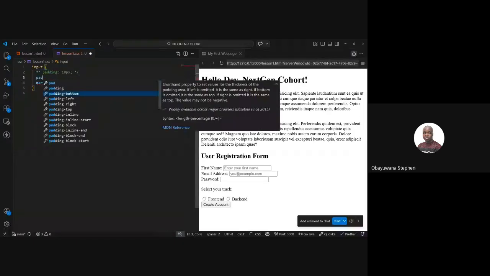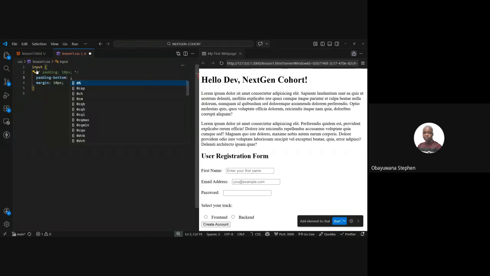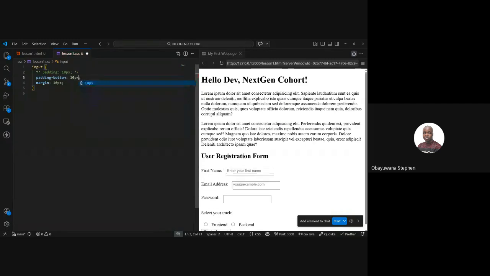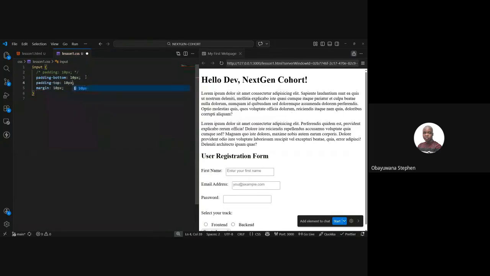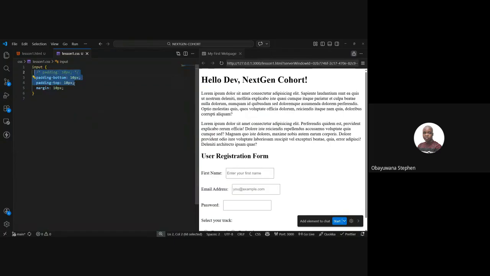Padding, we have padding left, right, top, and bottom. It all depends on where you want to add space. For instance, if I say padding bottom and I say 10 pixel, it will only add the space to the bottom. Then if I should say padding top, 10 pixel, it will only add the space to the top and bottom because I have specified padding top and bottom. But if I'm specifying only one value here for padding, let me comment this.